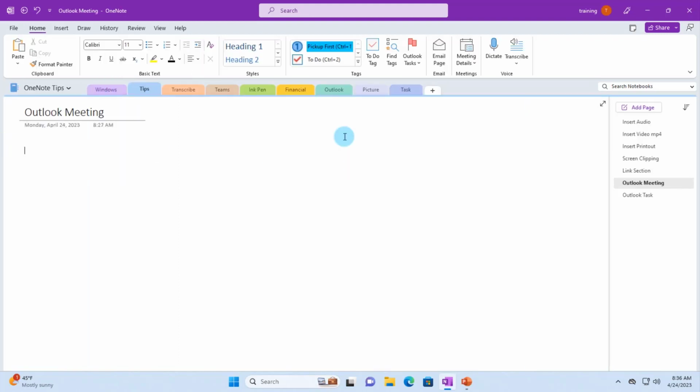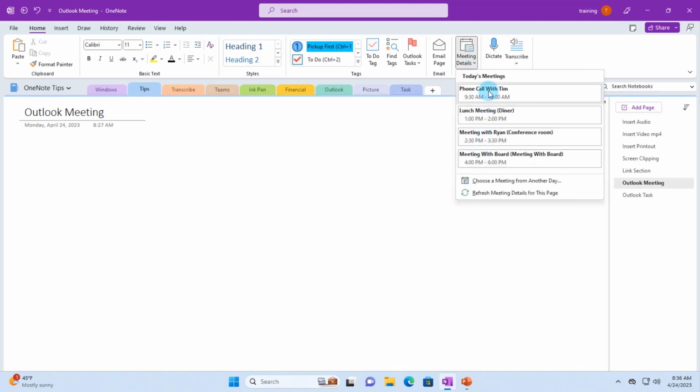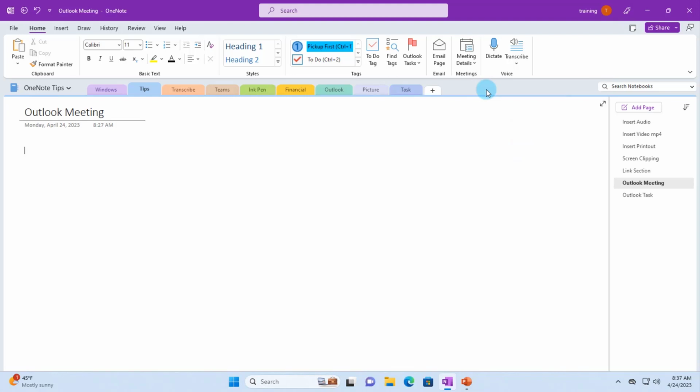So if you have Outlook configured in your computer, you can insert the meetings in OneNote. So for example, I have this page, it's Outlook meeting. So on the ribbon tab, you want to click on home and on the right side, this is the meeting details. There's a drop down tab here. Just click on it and you can see the list of meetings. So I'm going to choose the first one. And it's here. I'll click expand and I can get more information here.